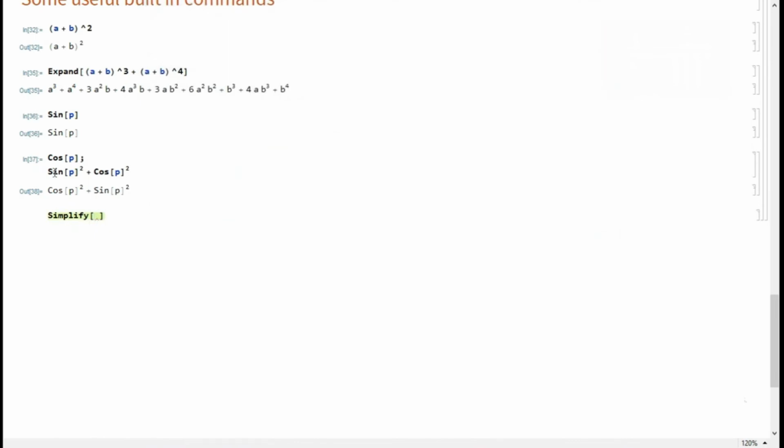And let's close it first. Let's say I want to now assign it to a variable just for simplification. But then again, I have to run this code, right? Otherwise Mathematica doesn't know what v is. So now Mathematica is taking v to be sine square p plus cosine square p. So I'll just type v and let's see what happens. As you can see, this is 1.